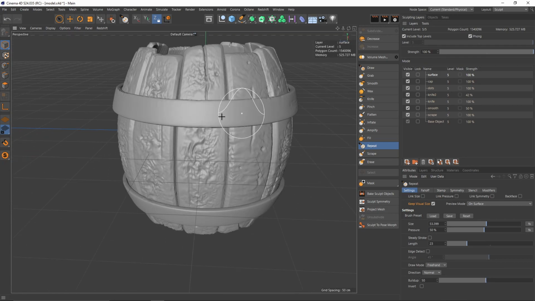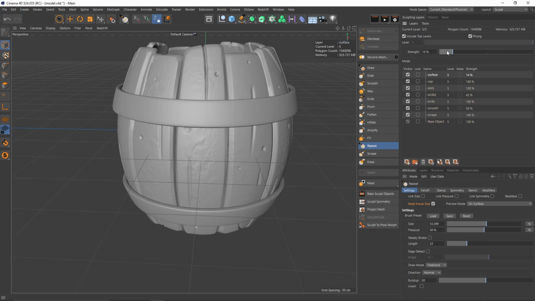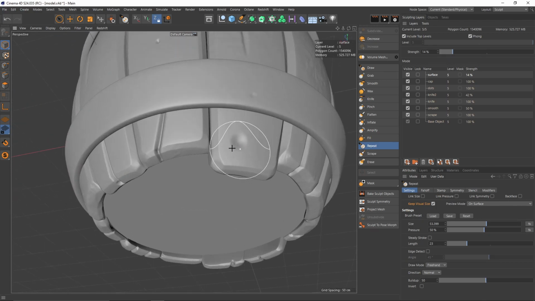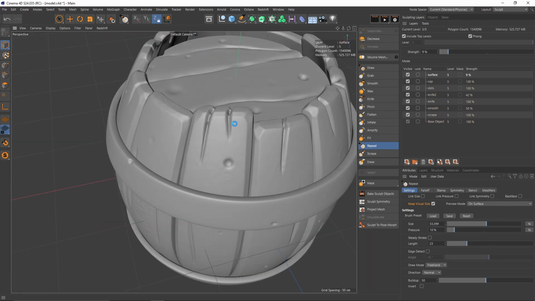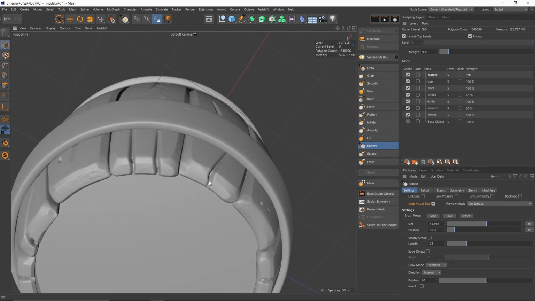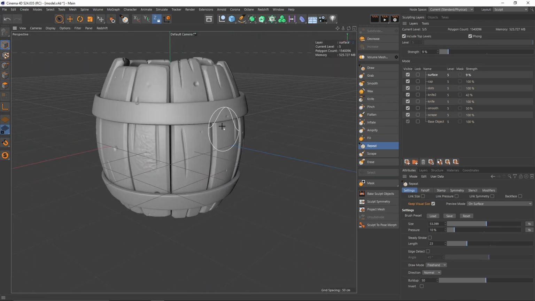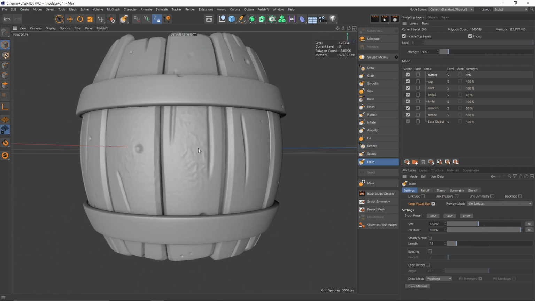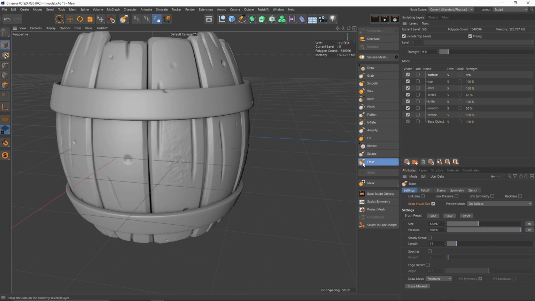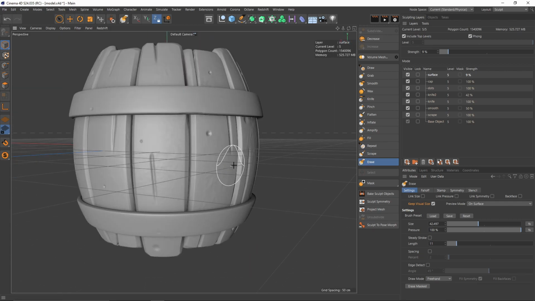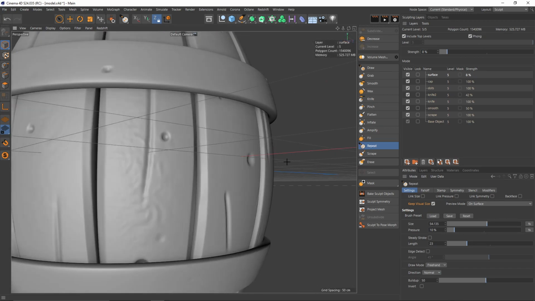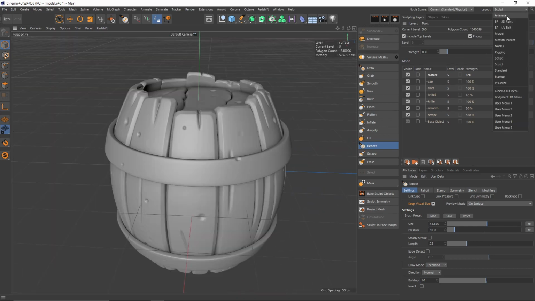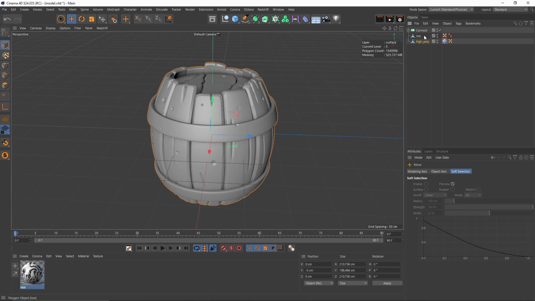Okay, that's enough. Of course, I'm not gonna use that much. I will lower the strength. It's just gonna give us small details. I can also use the erase brush. Okay, let's switch to standard mode. Let's enable this locally.